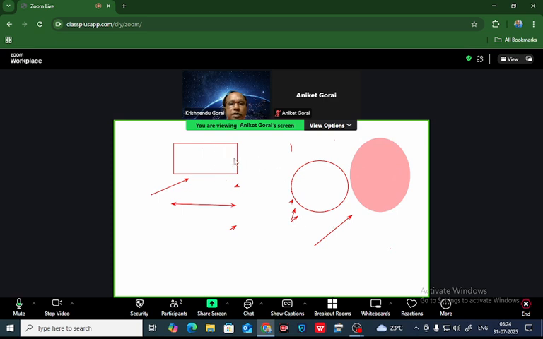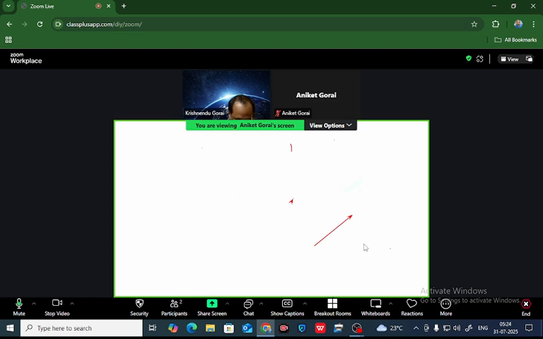The student is interacting. This is the screen of the student, and this is the screen of the teacher, right? In this way, the student interacts with the teacher. Now, if the student is erasing whatever he has done, right? In this way, the student interacts with the teacher, right? And he wants to ask something, he can ask by writing also, like this.